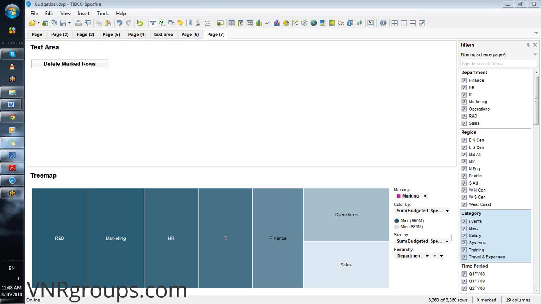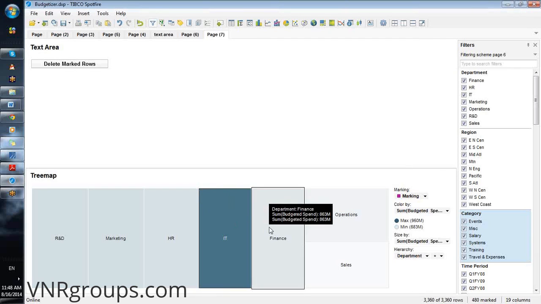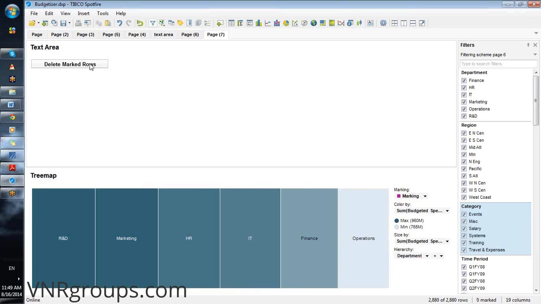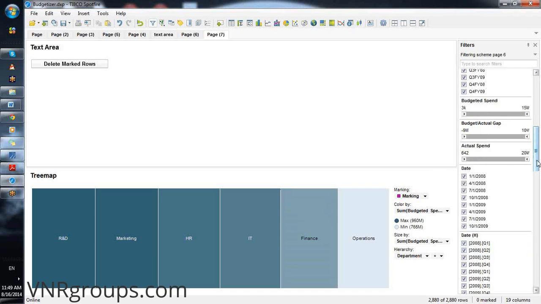Okay. All right. So why don't you select some of the items on the tree map? You mean mark some boxes on the tree map? And click on delete marked rows. It will delete, but don't worry about it. We can get it back. How can I recover? You don't have to be really concerned about it.